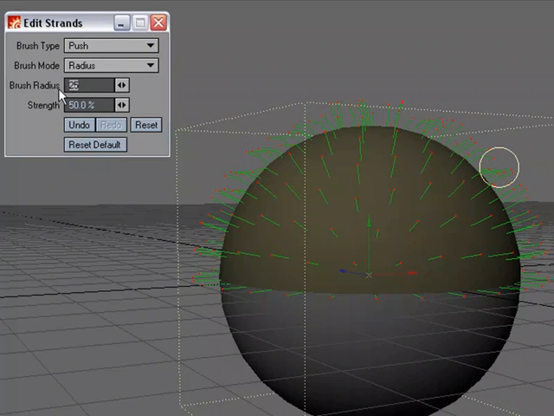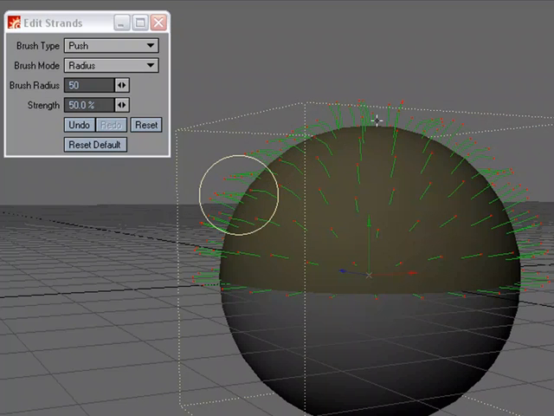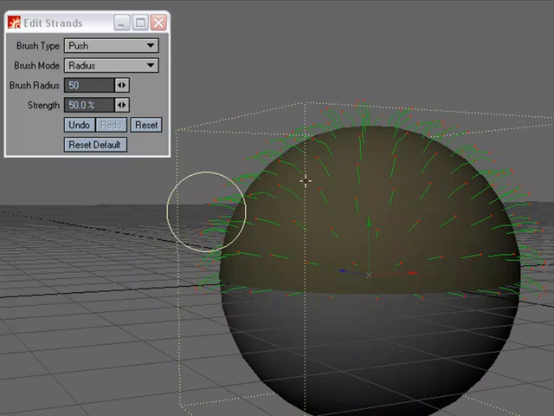Okay, you can change the brush radius. I usually like to size it up a little bit. I'm going to go 50 just so I can cover more area. But if you want to really refine a certain area, you might want to bring the brush radius down. You can also change the strength. 50% seems to be a pretty good strength to work with by default. But you can always increase or decrease the strength of the brush.